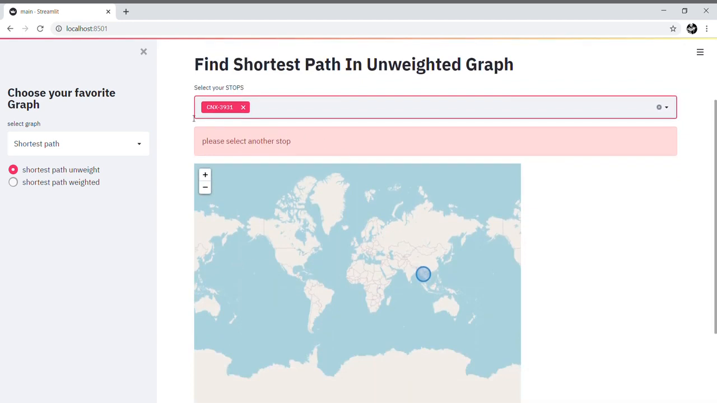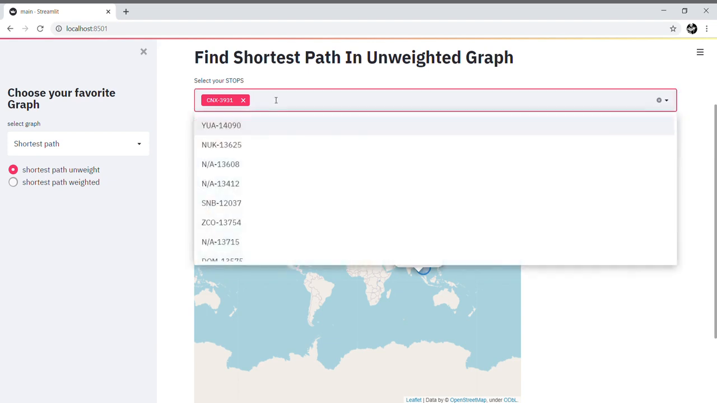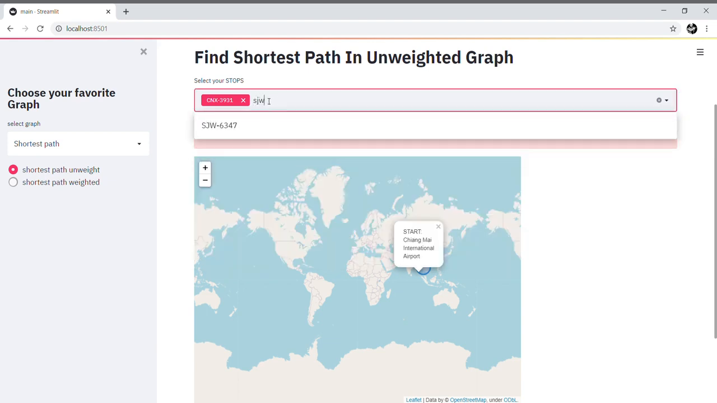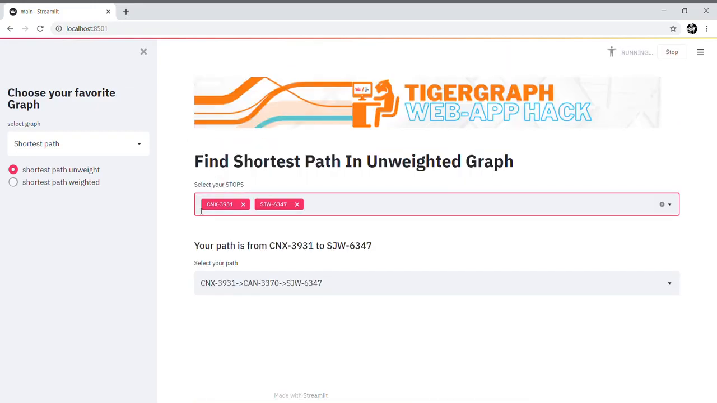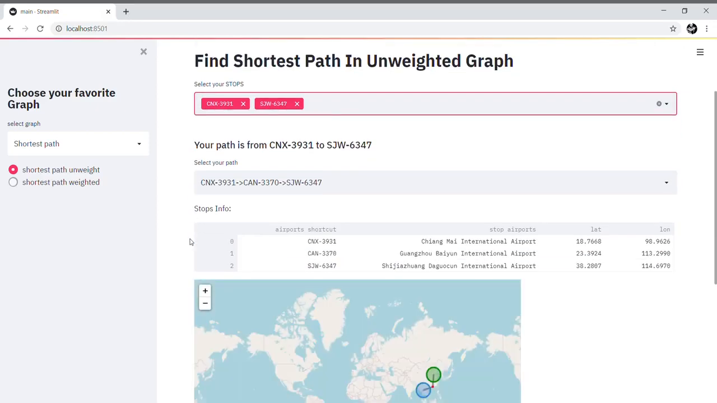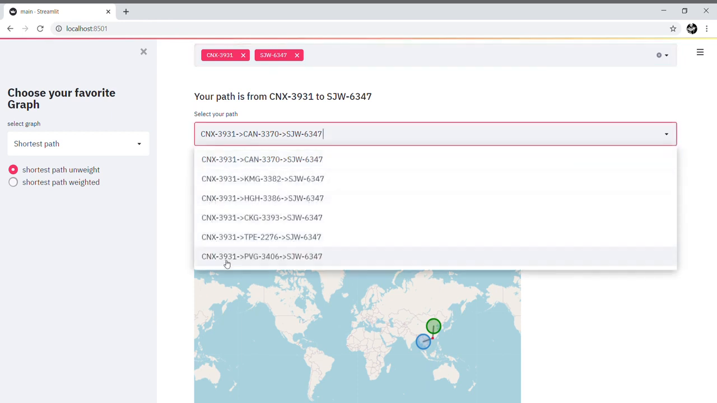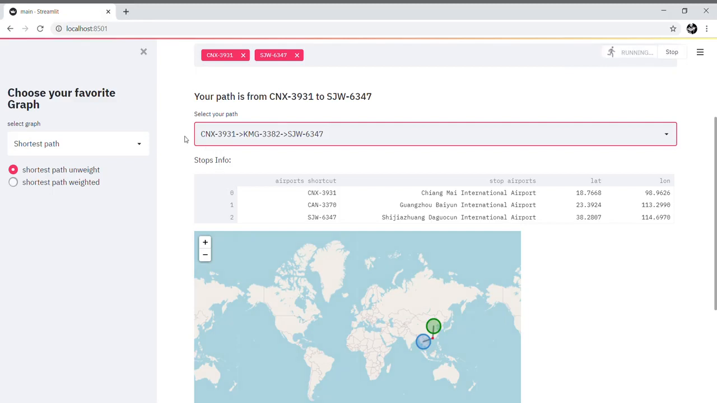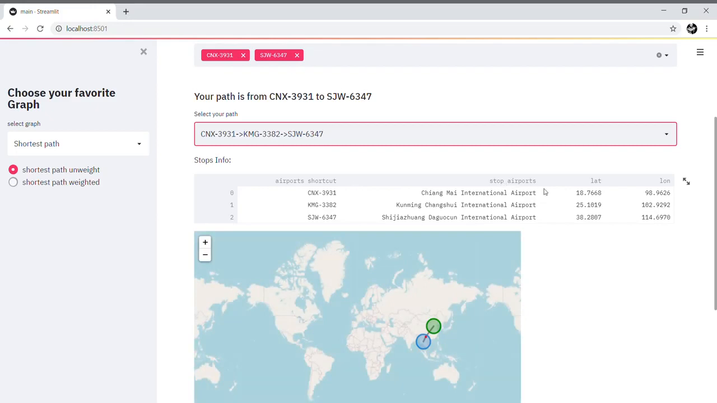If you only input one airport, you can see a blue circle here. If you click here, you can see the details of it. A second stop is asked, so let's say we input SJW. It's an airport in China. You can see all the shortest paths here, and I will select one, and you can see the airport shortcuts, the stop airports, and the latitude and longitude in the data frame.